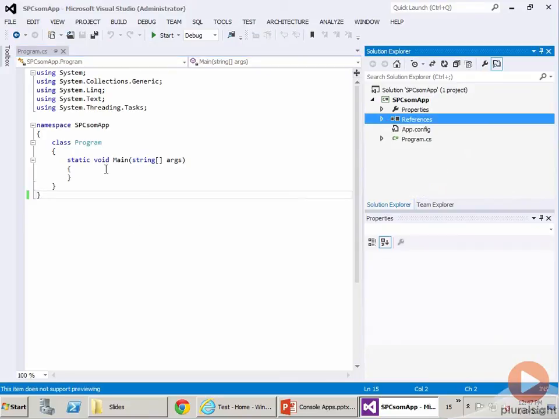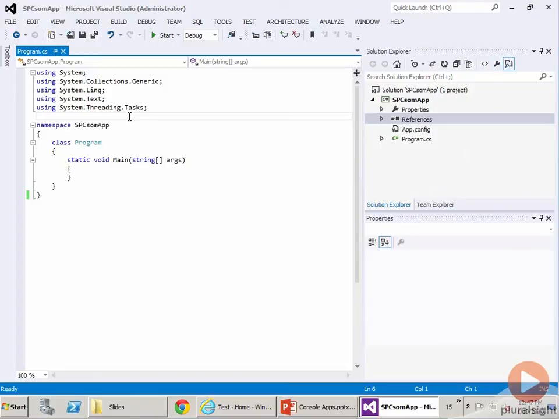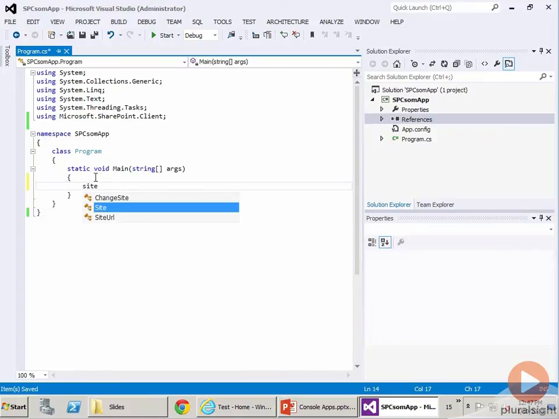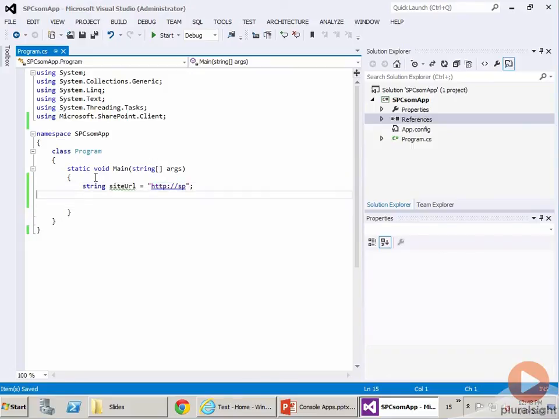Now remember that when I was working with a server-side object model, I was using a namespace called Microsoft.SharePoint. And when I'm working with a client-side object model, I'm using a namespace called Microsoft.SharePoint.Client. So again, just like before, I'm going to create a string that holds a site URL. String siteURL is equal to HTTP, SP. That's my site. And I'm going to start using CSOM to be able to make queries to SharePoint and get some data out of the SharePoint app.